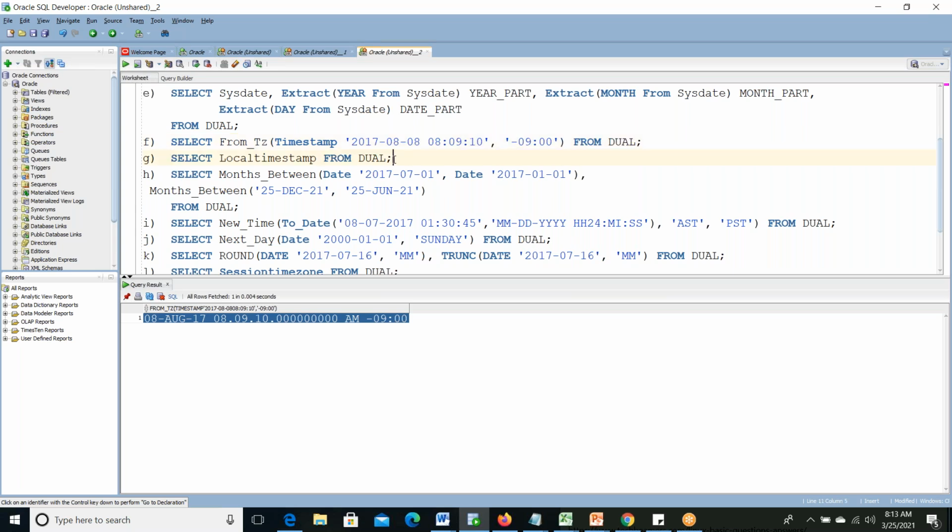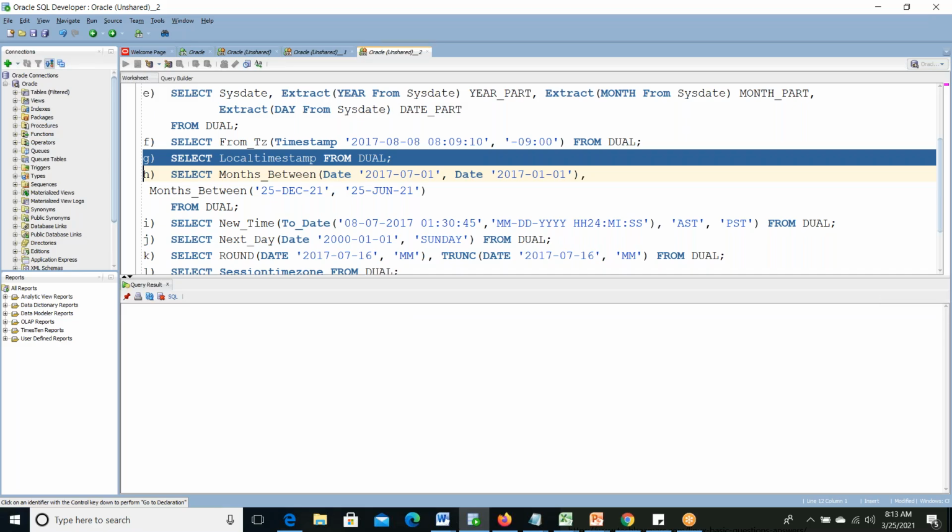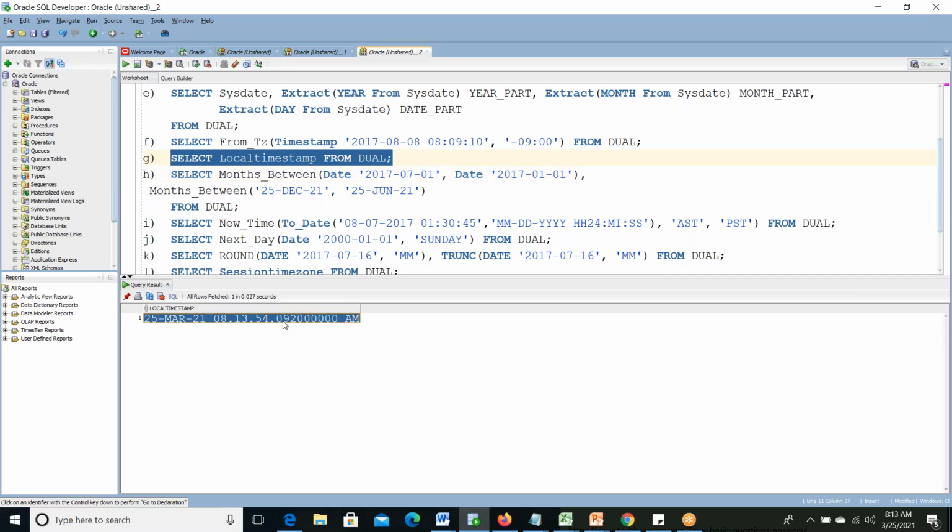Select LOCALTIMESTAMP. Okay, so this is local, where we are present and using this software. That software will extract our local time zone and display the date and time.